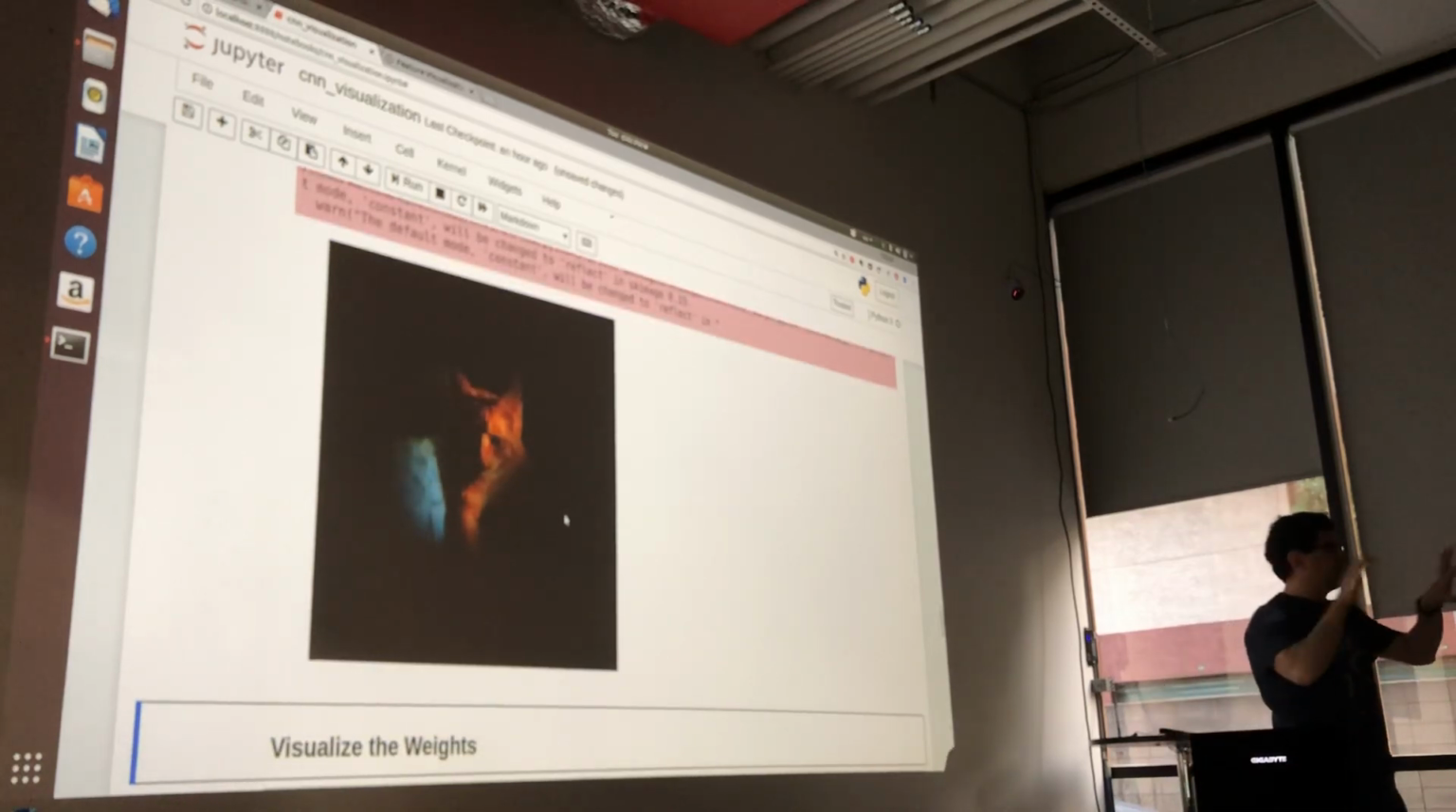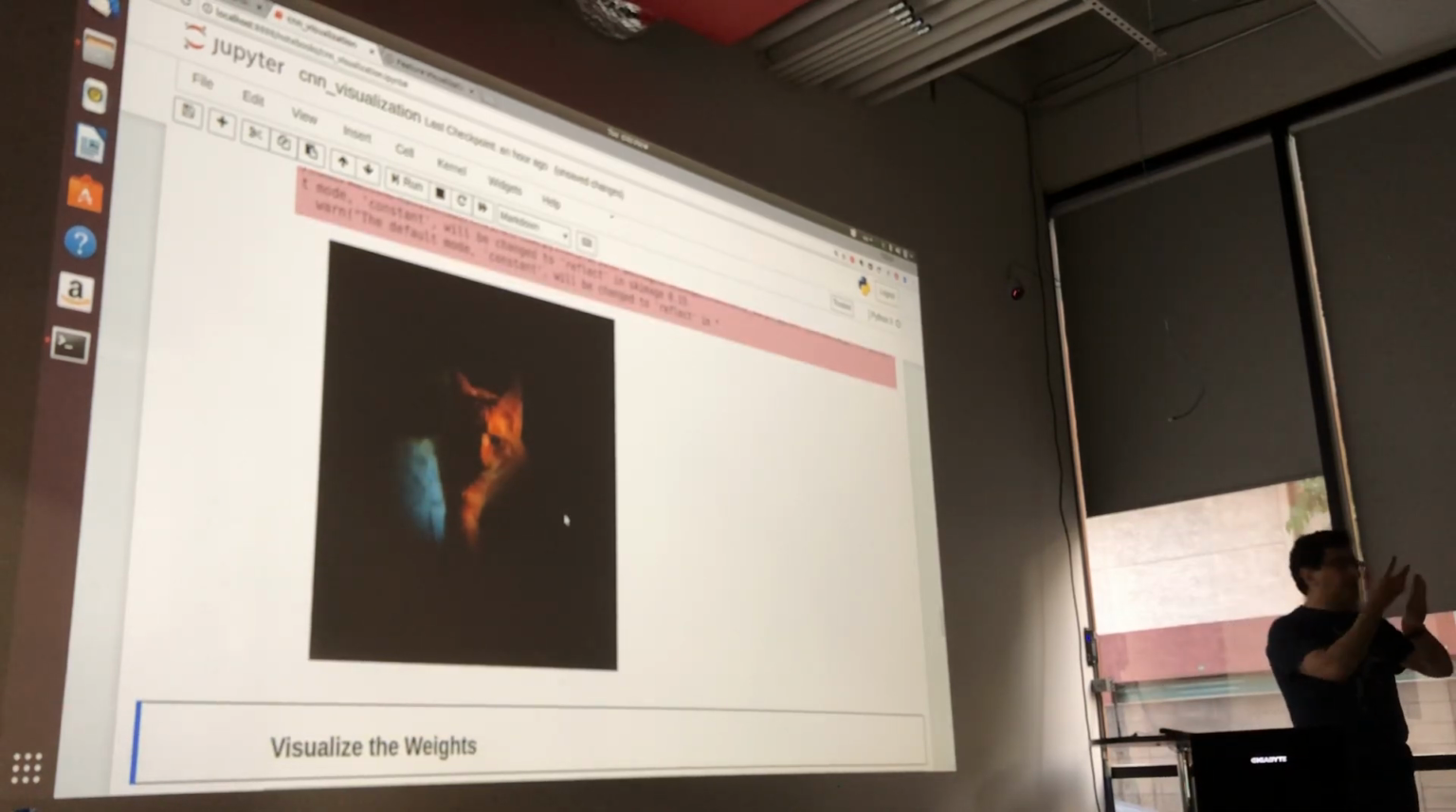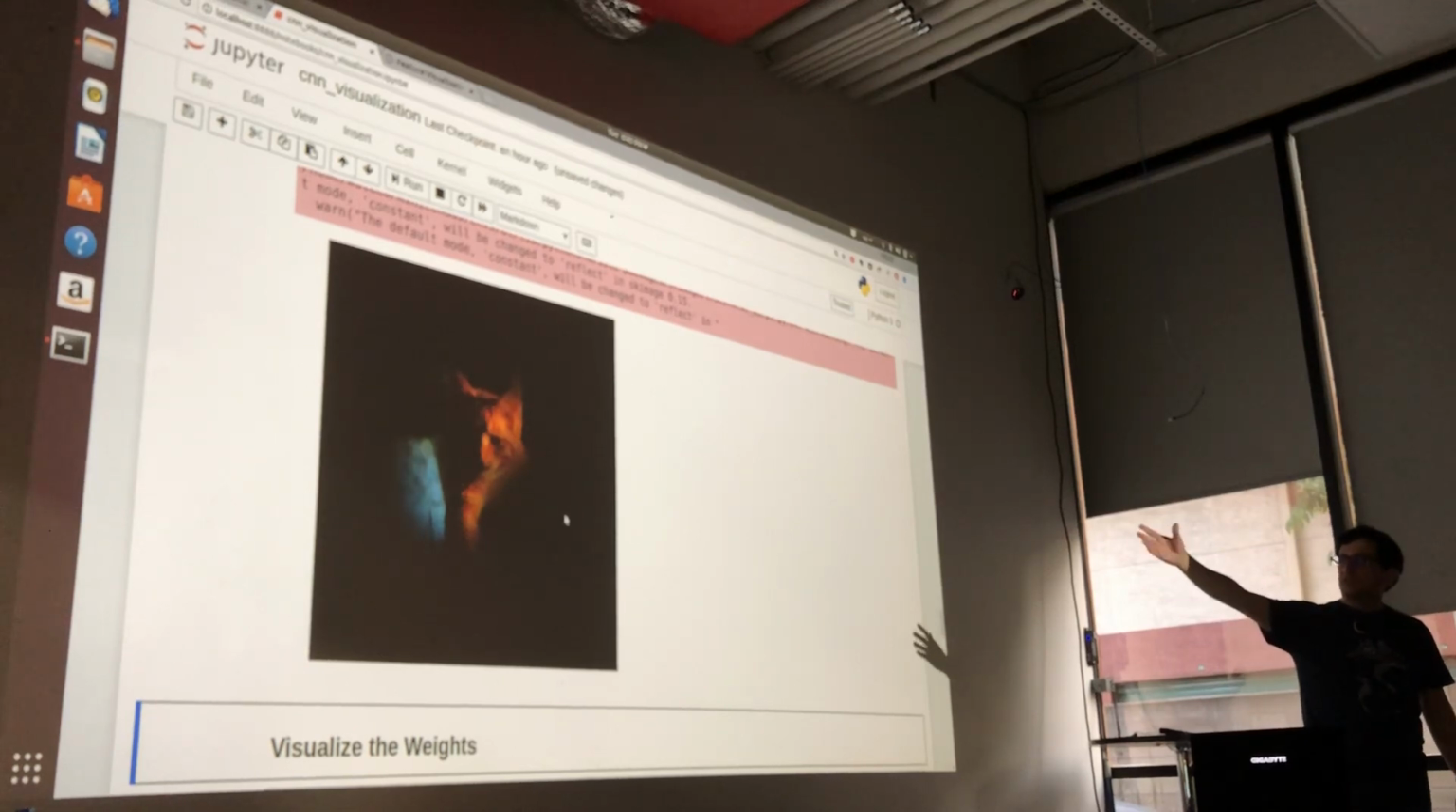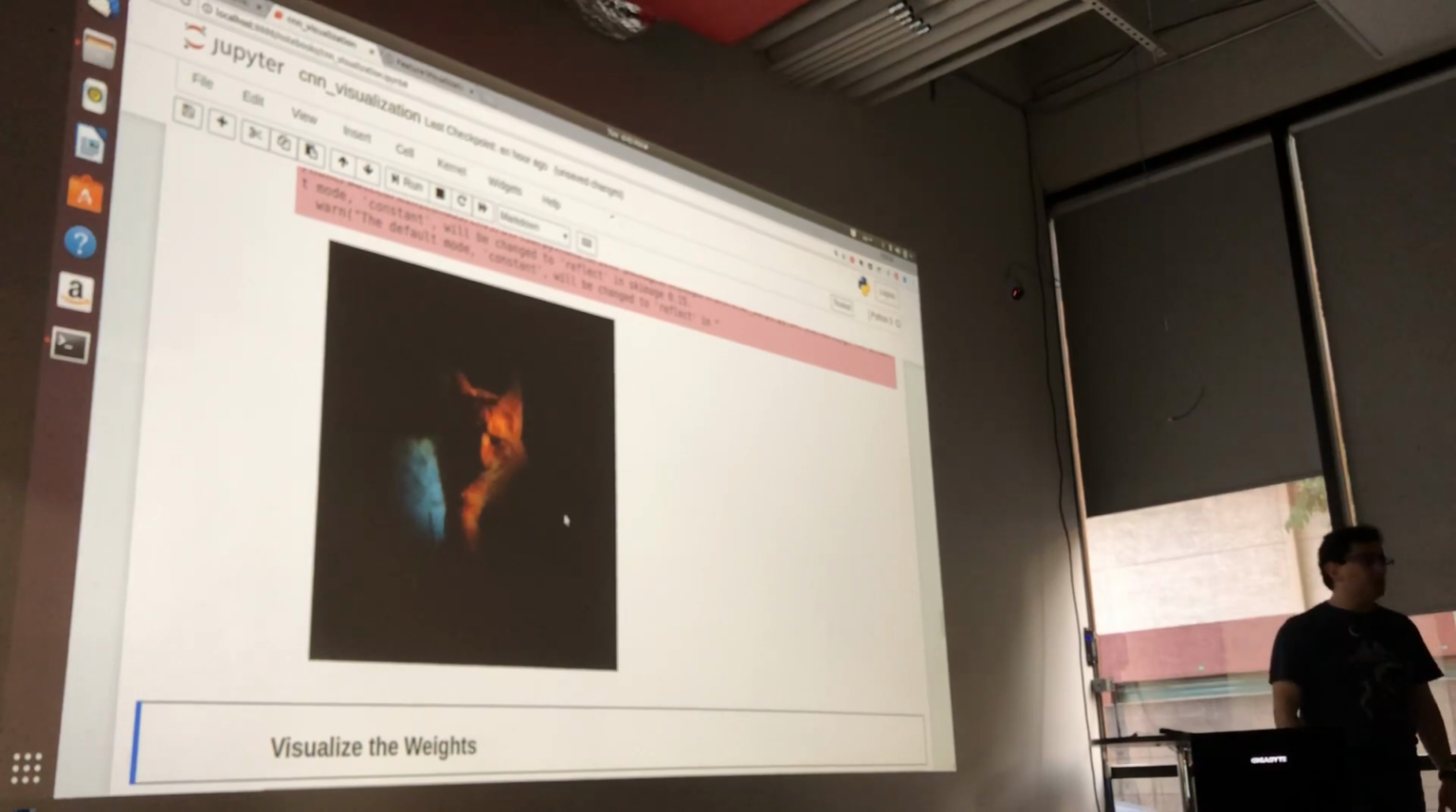So basically, I took these, put them on the image, and increased the visibility of the image in the areas where the grid matches, and that gives me where the network is actually looking.